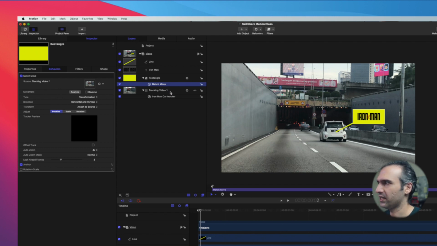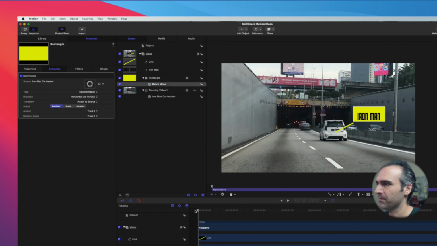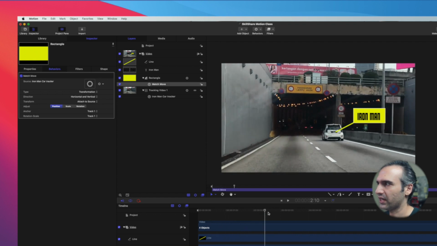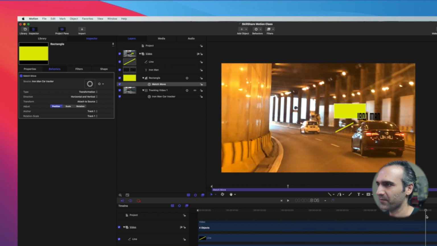So here in our project pane, we can see that we have rectangle. Underneath rectangle, the match move behavior has attached to our rectangle, and in our inspector pane, we go into our behaviors, and we get to see track video 1, and then there's a drop down menu here. Now it is asking me what I need to track it. Remember, we named this Iron Man car tracker, so we will use this car tracker here. And now you can see as our car is going, it is actually getting tracked to our car, and it's moving with the car, right?